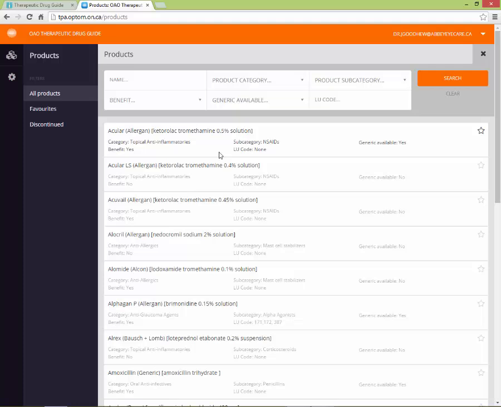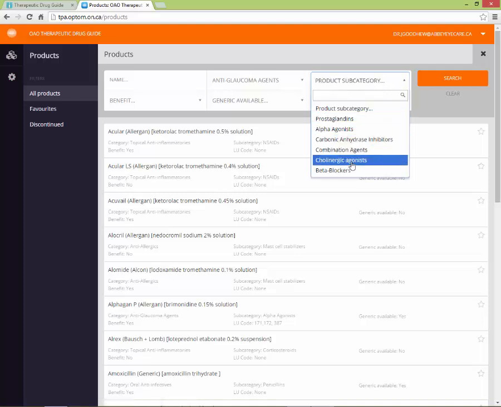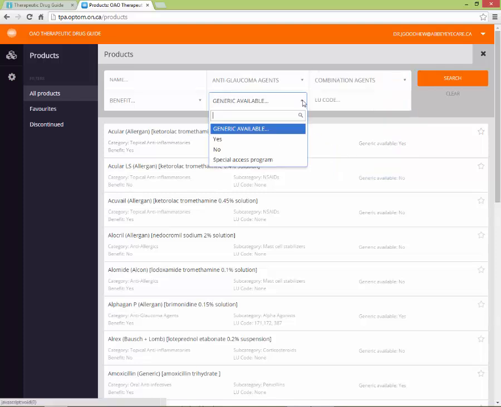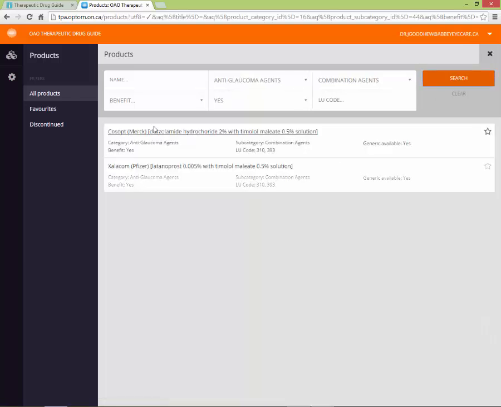For example, let's say you want to find generic combination anti-glaucoma drops. First, you would select anti-glaucoma drops. Under subcategory, you would pick combination agents, and then under generic you would say yes, and you click search. So there are two results that match: glaucoma, combination agent, and available generic.